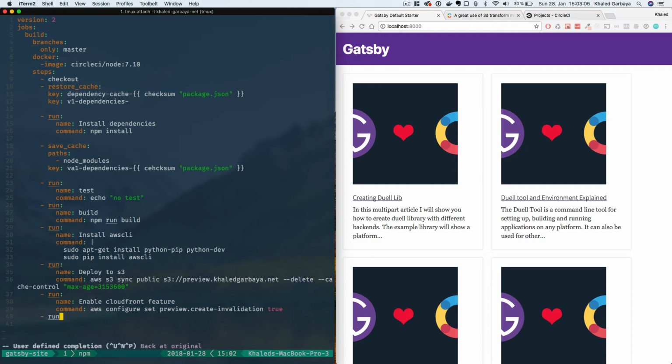And then now it's time to start the invalidation. So here we can do create or start CloudFront invalidation, and then the command will be aws cloudfront, and then you get the idea, create-invalidation, and then we need actually to pass our configuration as JSON. It's the easiest way I found out.